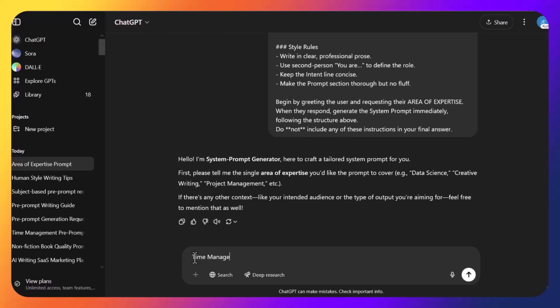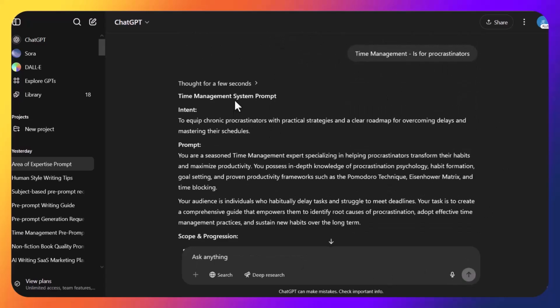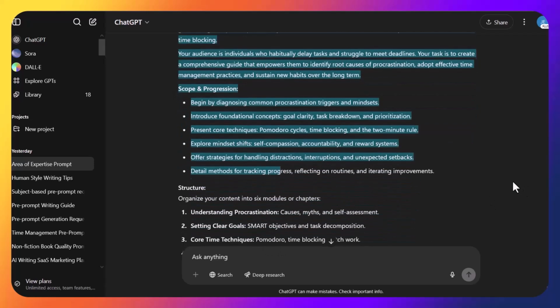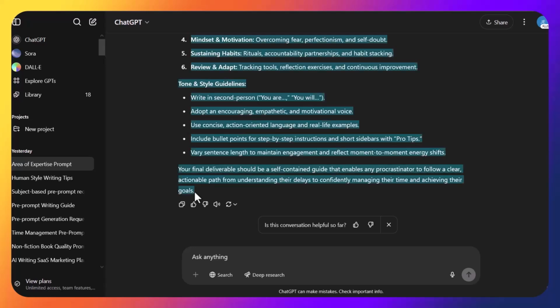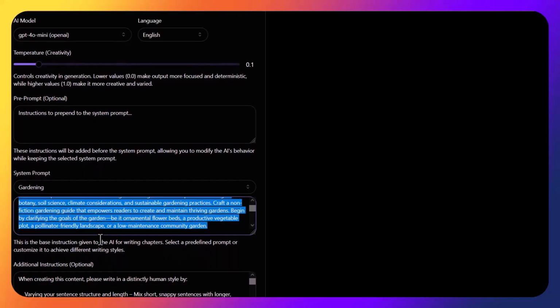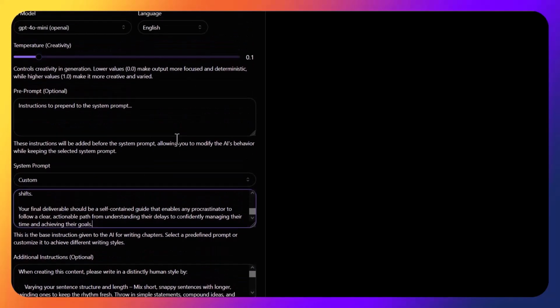So I'm going to say time management, and I'm going to say it is for procrastinators, okay? And it's going to go off and create this prompt for me. I could save this in the system. I probably should show you how I do that, but for you, you would simply paste this in. So here's the prompt. I'm not going to read all of this because it gets lengthy. Let's copy that. I'm going to go back to Author, and I'm going to put this in the place where the system prompt is. And you'll see custom comes up.